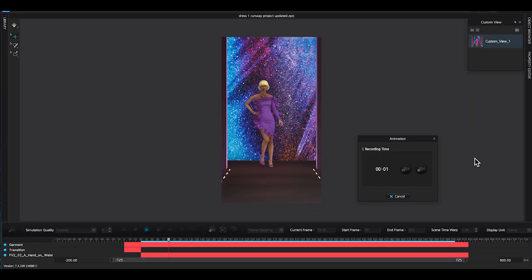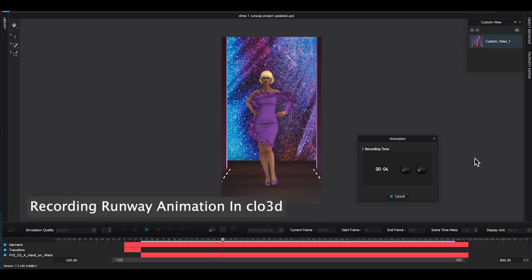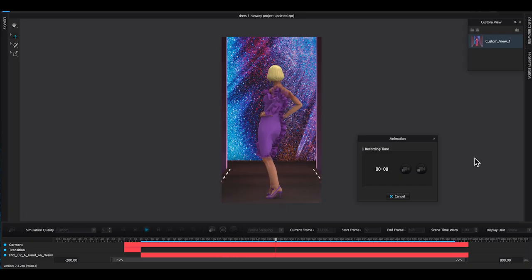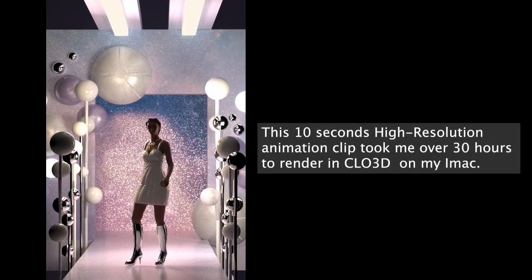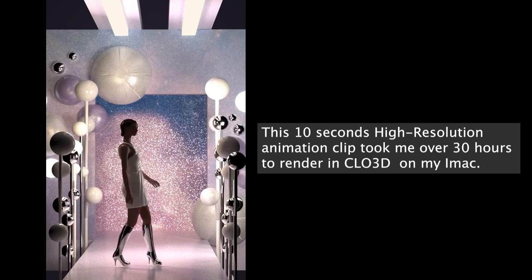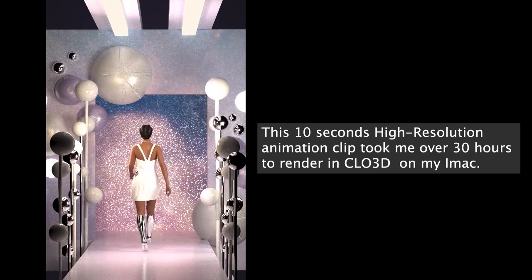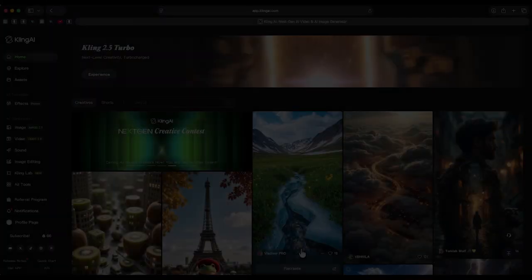When I first started using KLO 3D, one of the most exciting features for me was its ability to create animation clips. But if, like me, your computer only meets the minimum system requirements, you've probably experienced the frustration of waiting hours or days just to generate a few seconds of video. A high-performance computer that can handle 3D animation smoothly usually costs a fortune. So, if upgrading your hardware isn't an option right now, AI tools like KLING AI can be the perfect alternative.